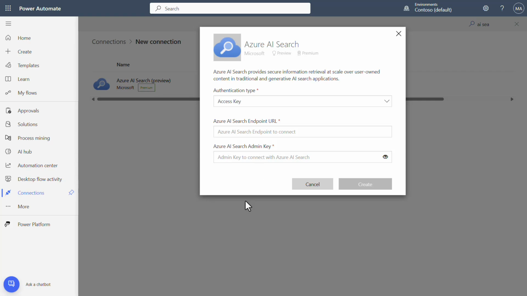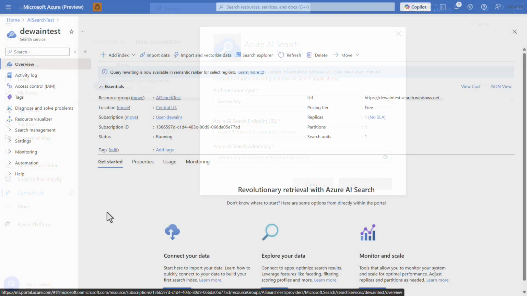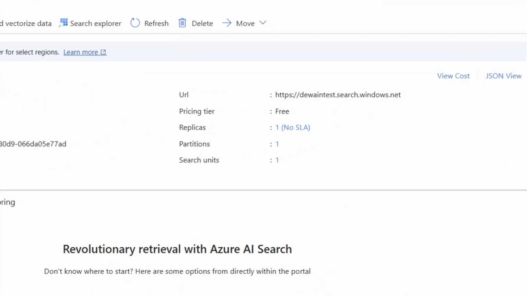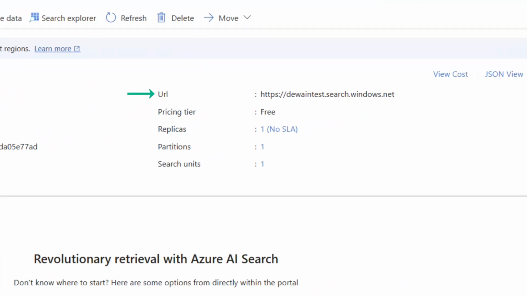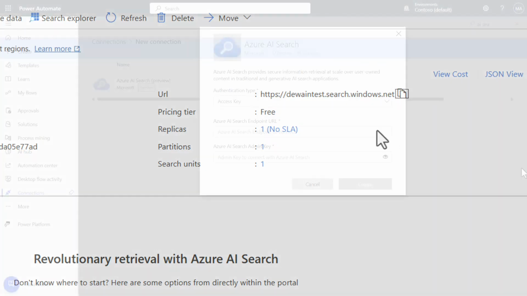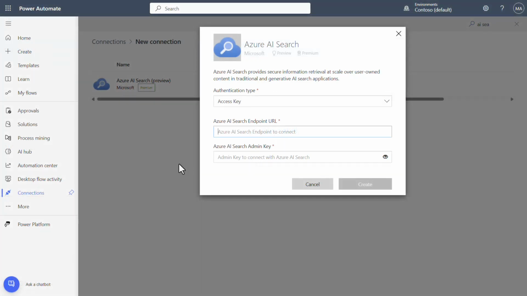Now, let's go get those from Azure really quick. So looking at our Azure Search implementation that we had, one thing we're going to need is to grab the URL here. So I'm going to go ahead and copy that. And inside of Power Automate, where we're creating our connection, we'll go ahead and paste in our URL endpoint, and then we'll need to go get the admin key to be able to make it where we can search.